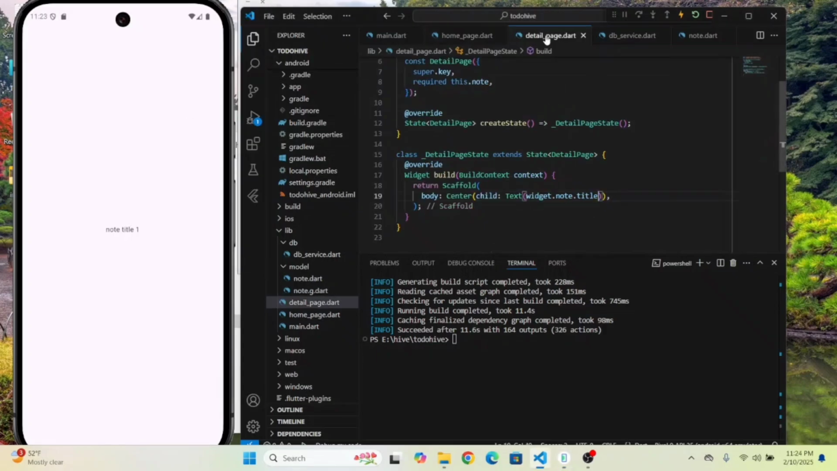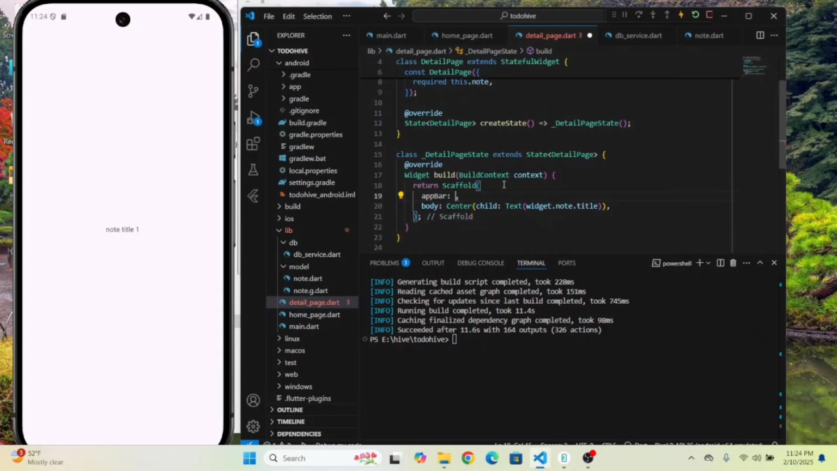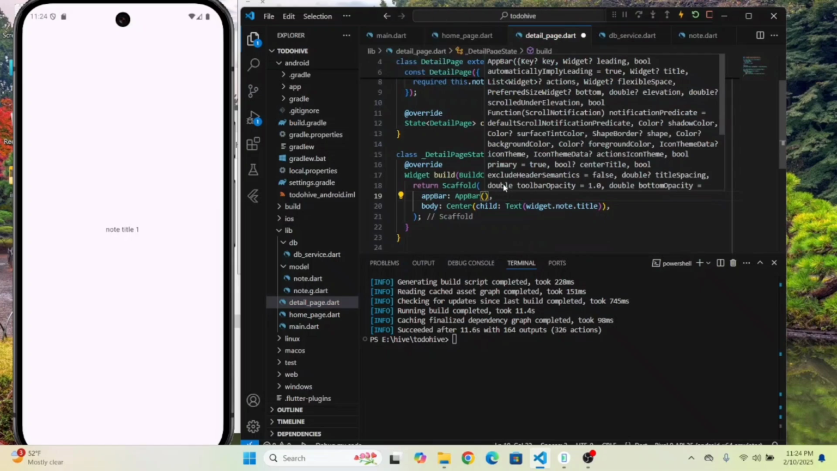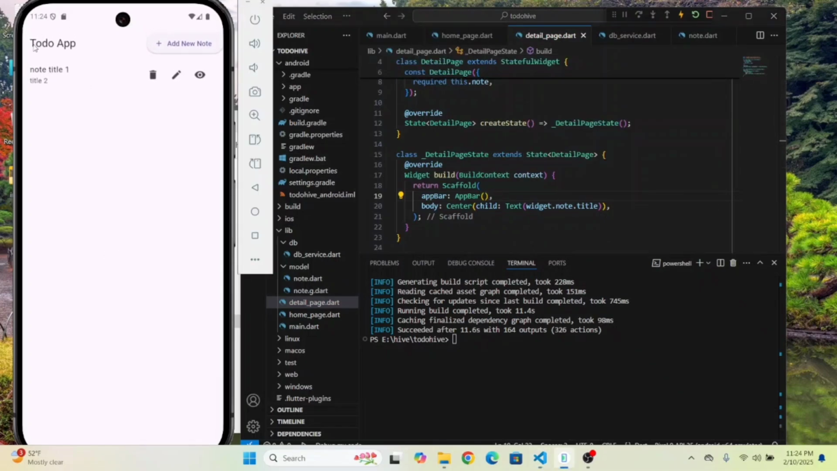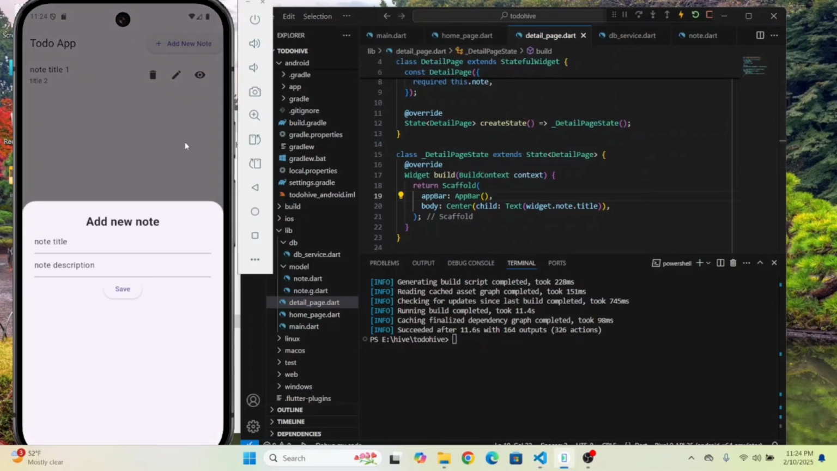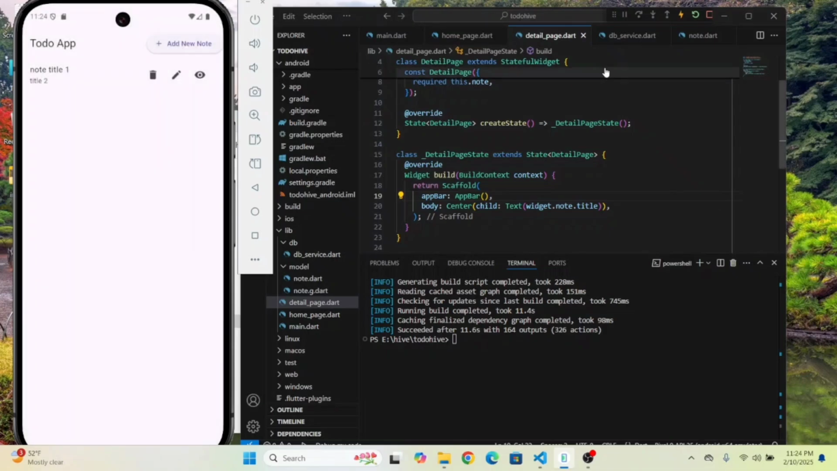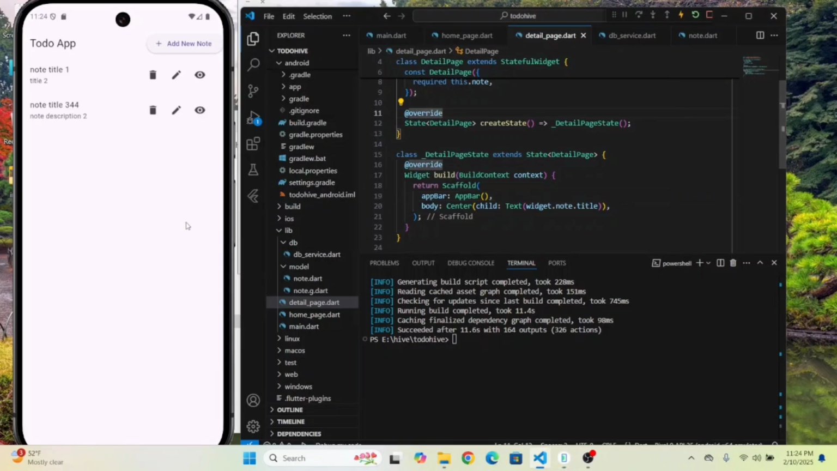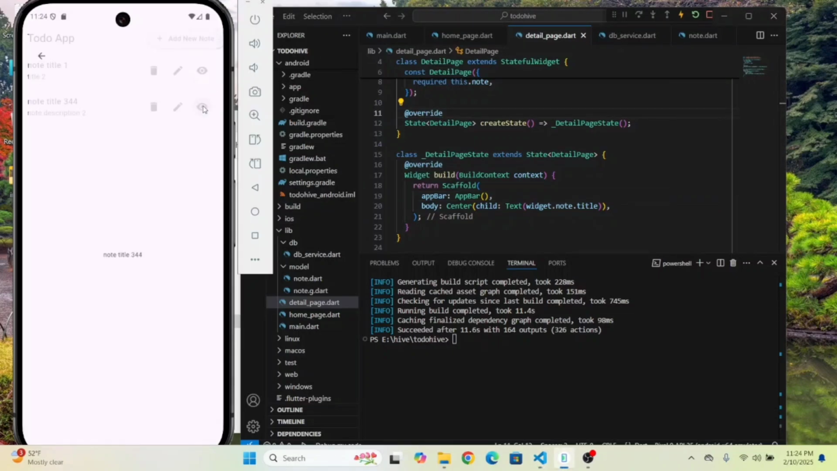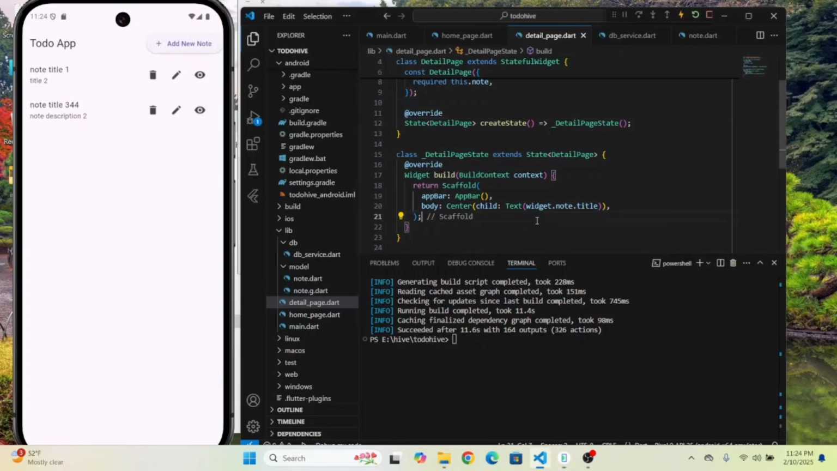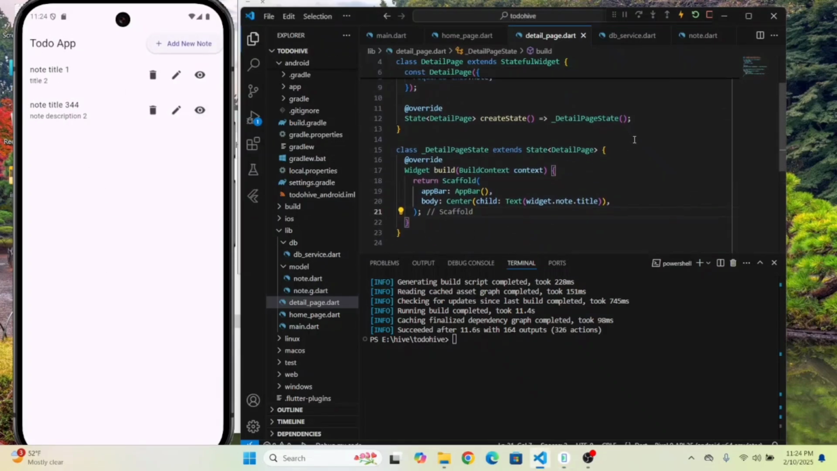Okay, now come here, let's give the app bar also so that we can go back. Now let's try to add another also. Let's say 2. Save it and let's reload the app. Now press on it, and as you can see, you can go to the next page screen. Now let's create the logic to edit.